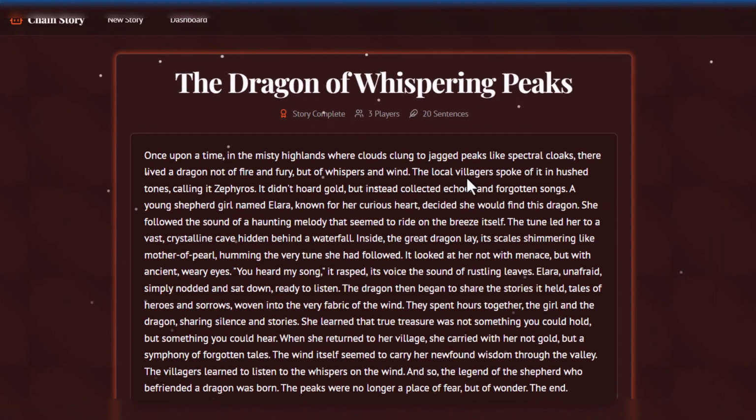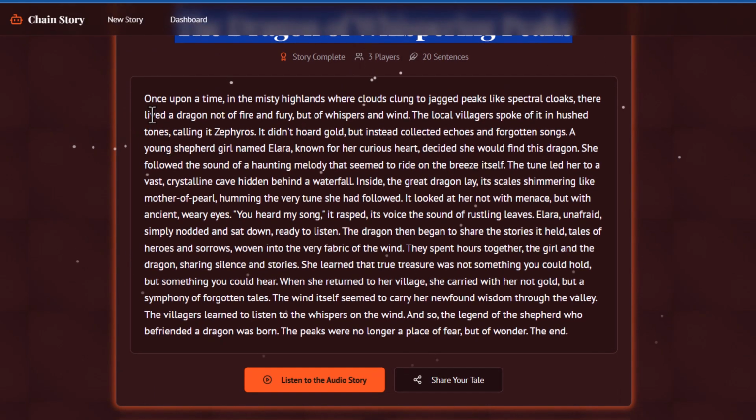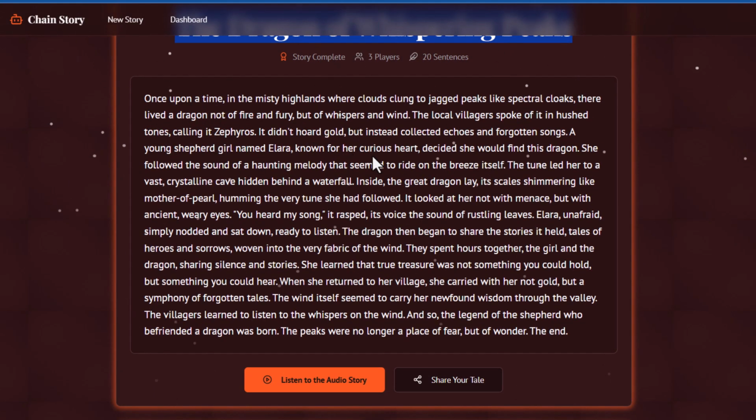And there we go. I've been able to play as 3 players, creating 20 sentences, and I have a story that is complete. And here's the story title, The Dragon of Whispering Peaks. And we have the story here. Once upon a time in the misty highlands where clouds clung to jagged peaks like spectral cloaks.